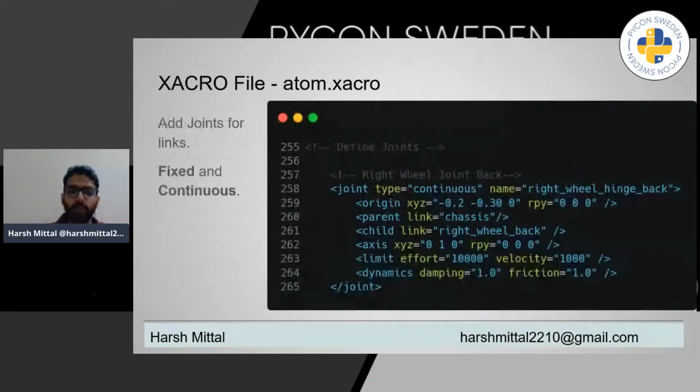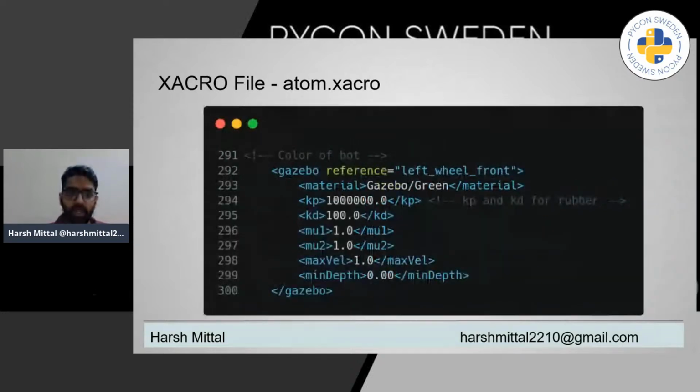Next, what we'll do is we need to connect those links. So for each link, there can be two types of joints in this example. So it can be either fixed or continuous. So for components like cameras, LiDAR, etc., which will not be moving, I have added a fixed joint. And for wheels, I have added continuous joint, right? So you need to specify the parent. So parent in our case will be chassis, and the child will be right wheel back that I have defined over here. Next comes basically adding color just for the visualization part, right?